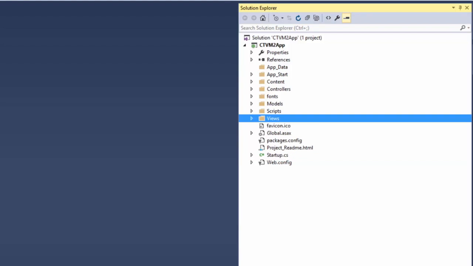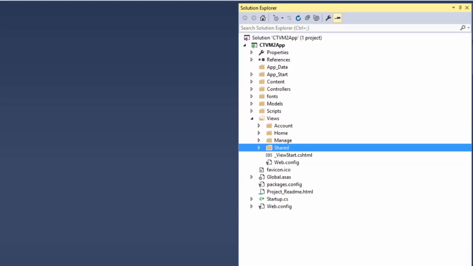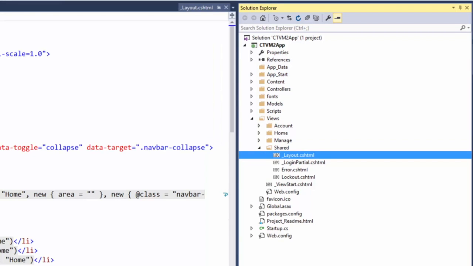So we can just X out of that file, and we can actually X out of all these files. We don't need any of them. But there's a couple scripts we're going to have to add to our project. To do that, you're going to want to go to this Views folder and open it up. And in here, there's a Shared folder. Open that up. And in there, there's an _Layout.cshtml file.